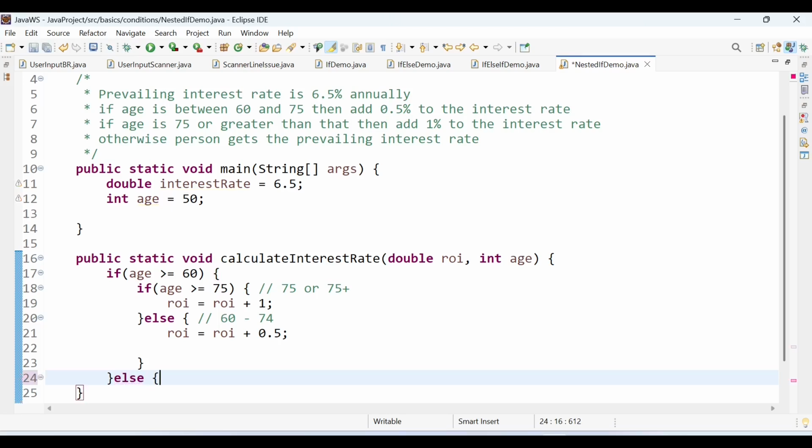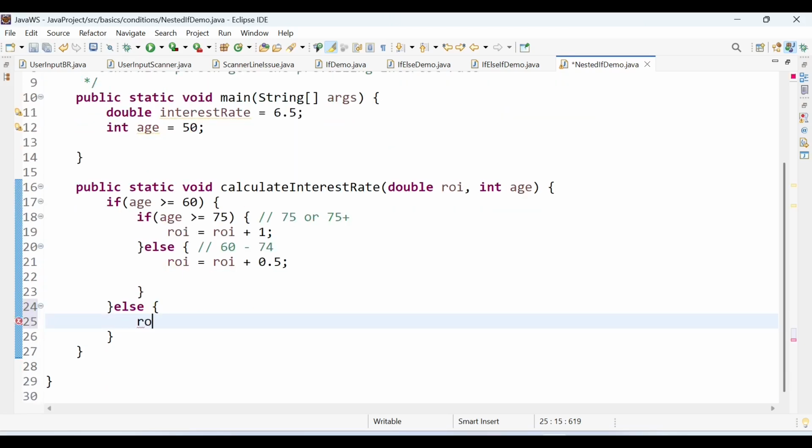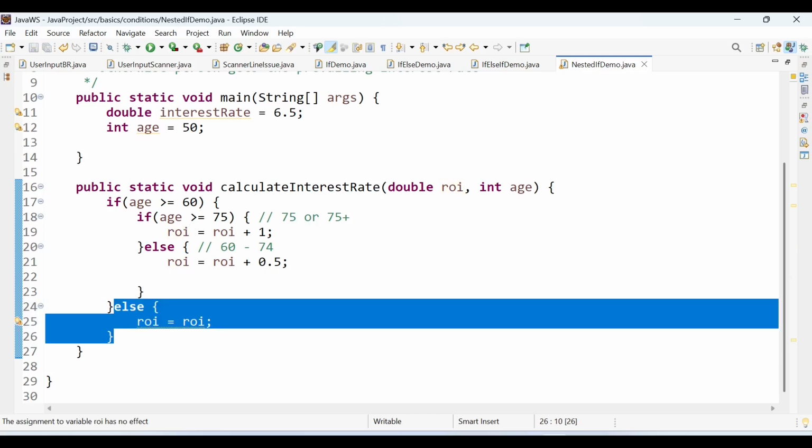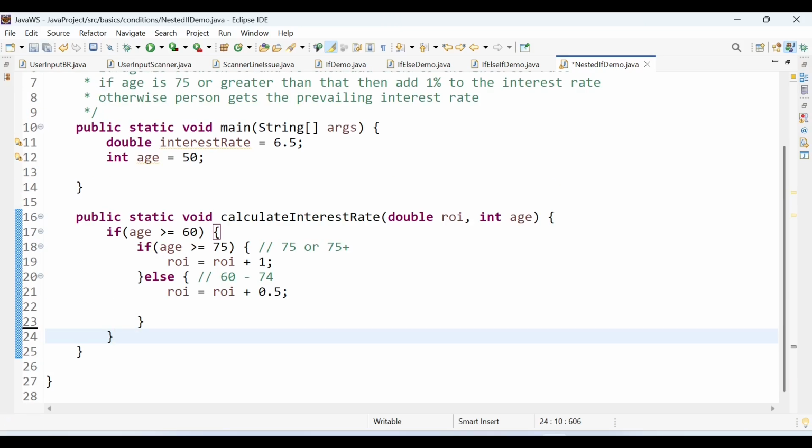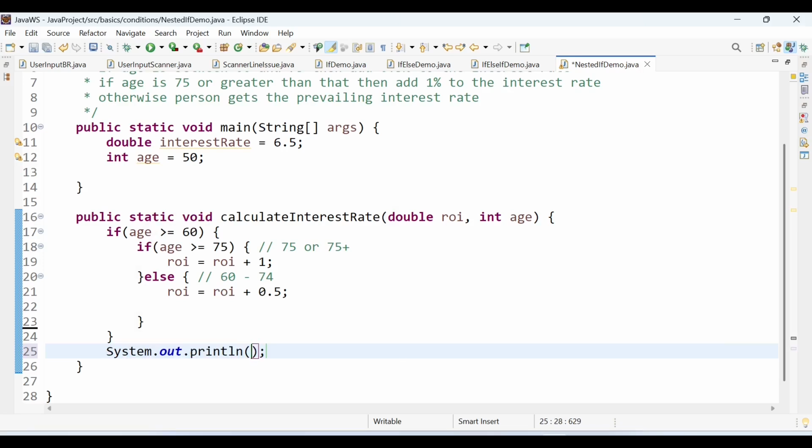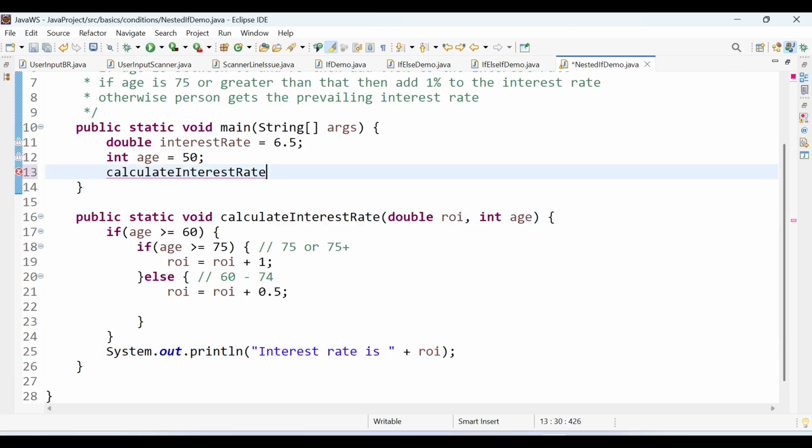Else, no change, right? ROI will be ROI only. So if we don't give this, then also okay. Just to show you, we don't actually need it. And if we come here, then we print the interest rate, and we can call calculate interest rate with interest rate and age.